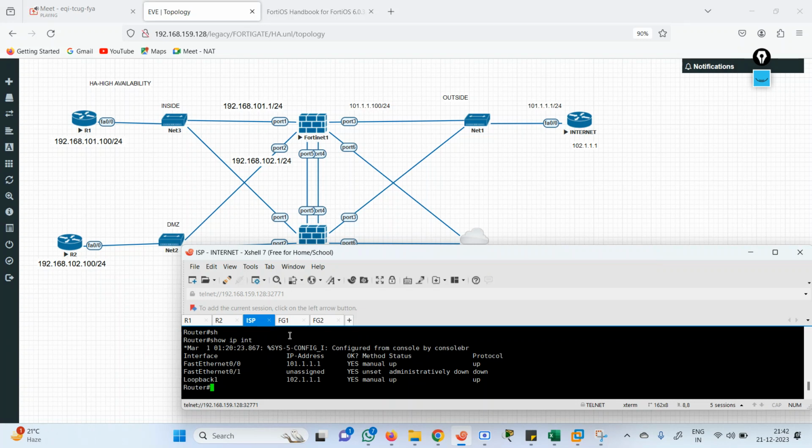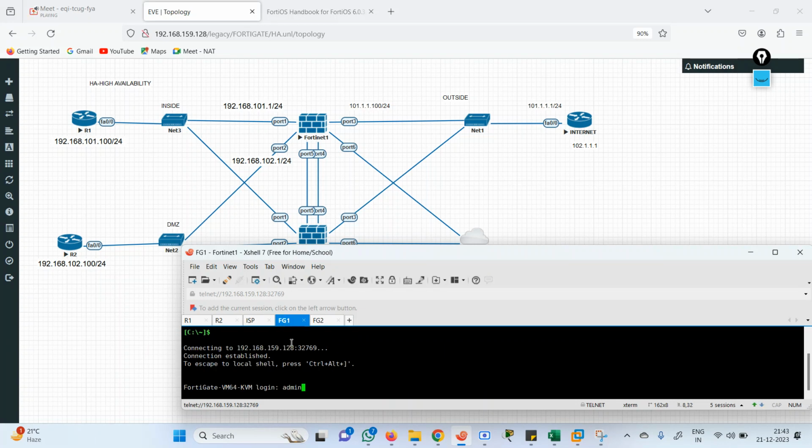Now come to the FortiGate 1. As we know, admin, admin. Config system interface, edit port1. Port 1, we need to use set mode static. Set IP 192.168.101.1/24 and set allow access ping. Okay, ping is enough. Then config system interface, edit port6. Port 6 is connected with our management, so port 6 will be our management.